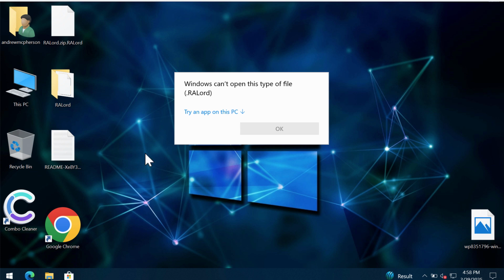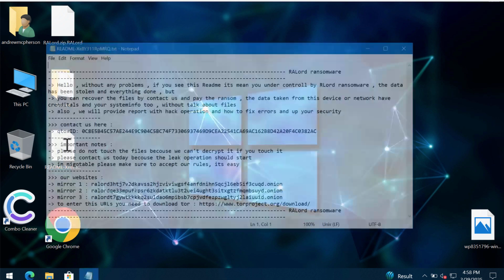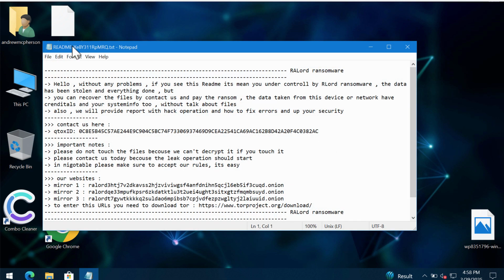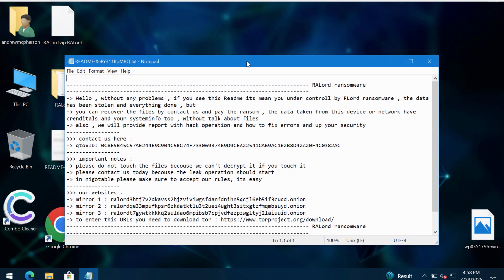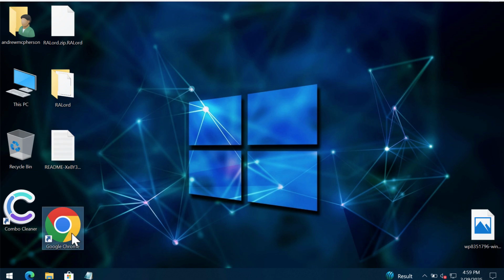Paying the ransom is surely not a good idea. The ransomware note is in this file on the desktop. It is titled as readme and then some random set of characters. So the ransomware instructs the victims to pay the ransom, but I urge you not to do that.